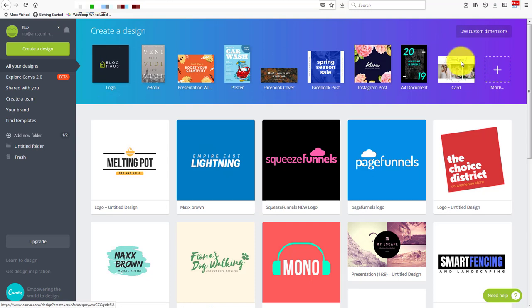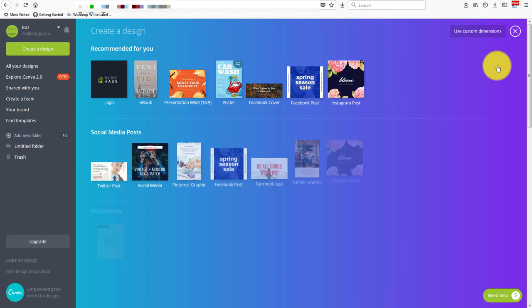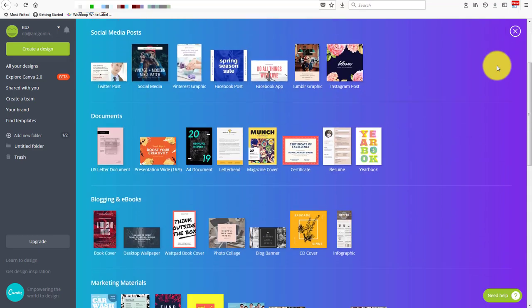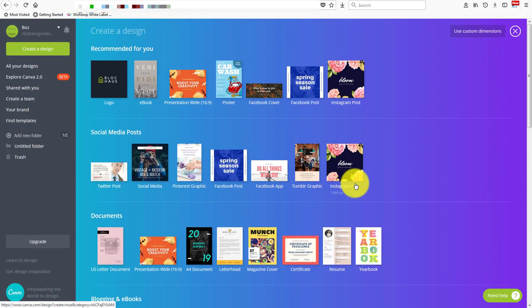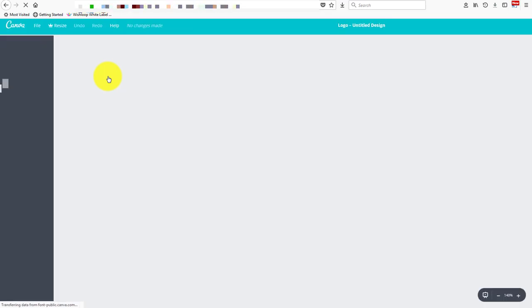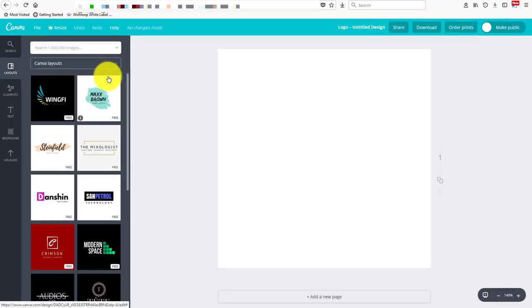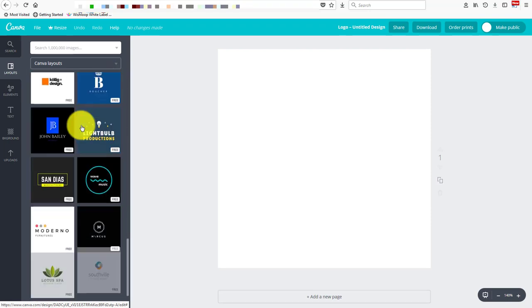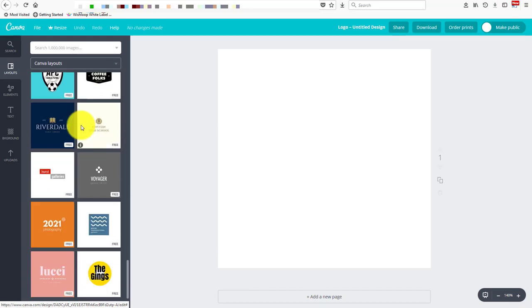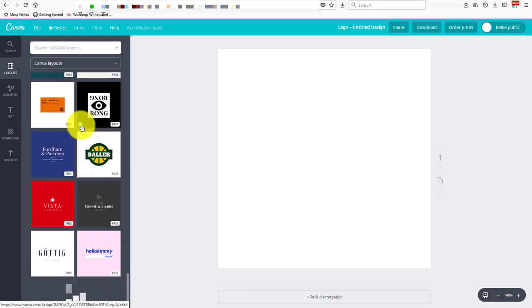Now if yours doesn't look like this, it might look like this, and if it does, you need to simply find the link to the logo templates. Mine is top left, but yours could be anywhere in this list, and it might not look exactly like that, but it will have logo written underneath. All you need to do is click the link and it will open a new page with a brand new canvas with the logo templates down the left hand side. As you can see, as I scroll down, it just keeps adding more logos to the menu.